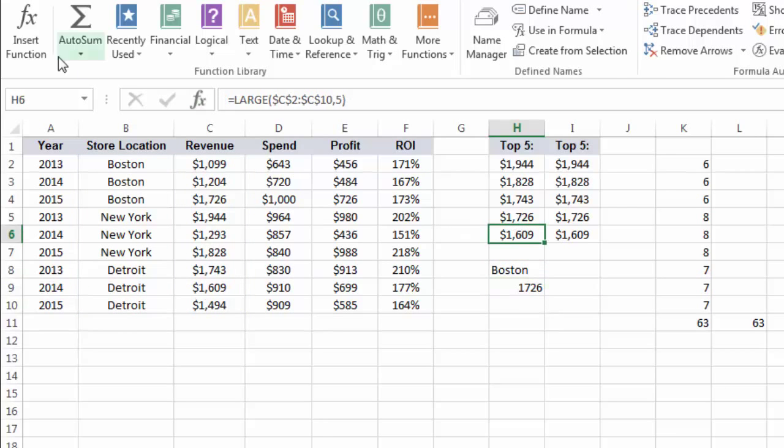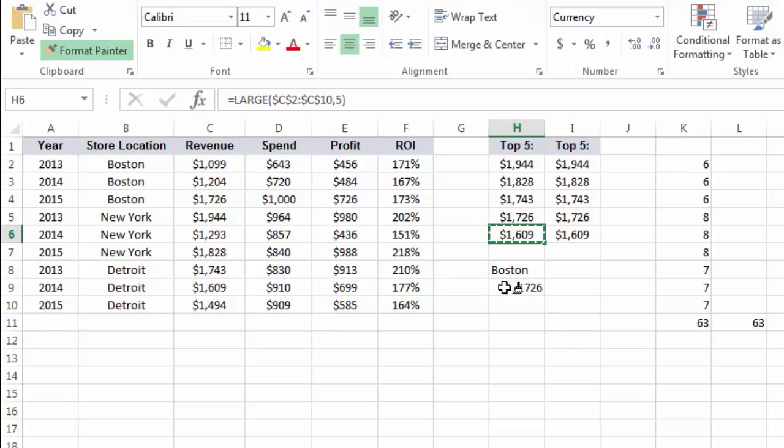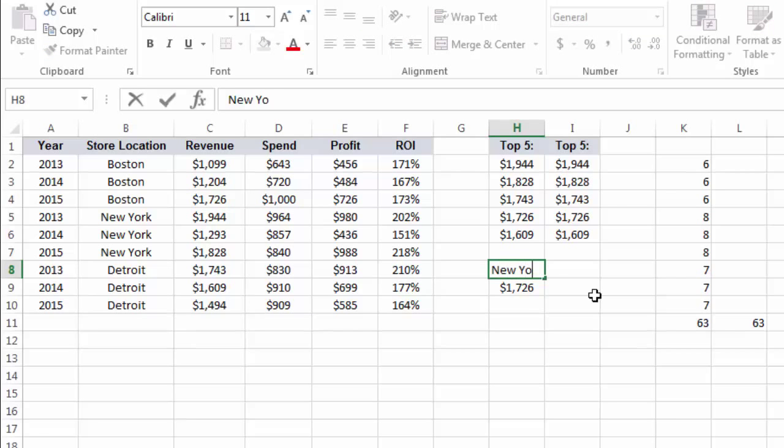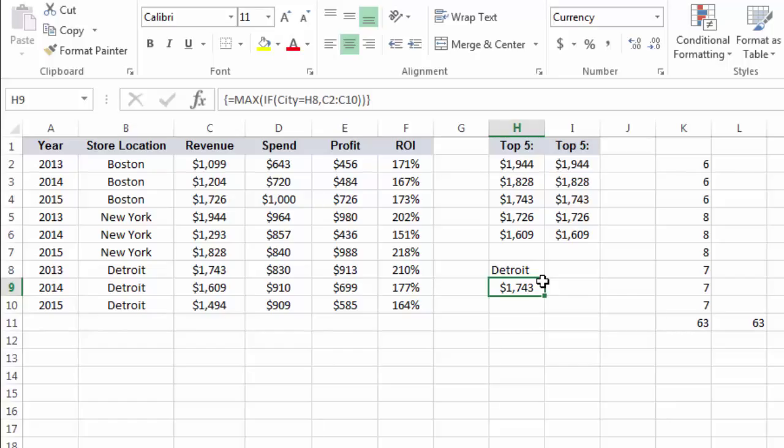So grab the formatting from up here in the Home tab. Boston, $1,726. We can do a quick spot check and confirm that that is the max value for Boston. And now if I change this to New York, for instance, I get 1944, which is also correct, and Detroit, 1743. There you go. So great way to create our own custom function where we didn't have the option using our traditional statistical formulas.